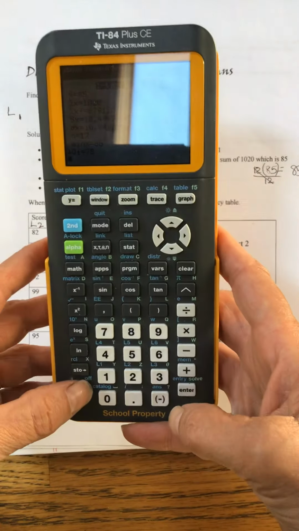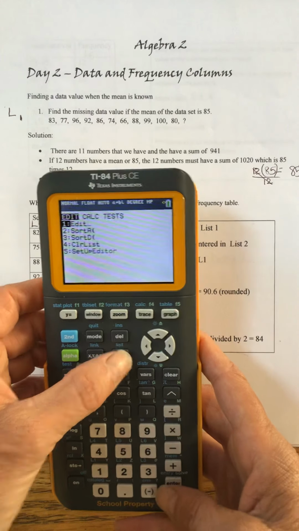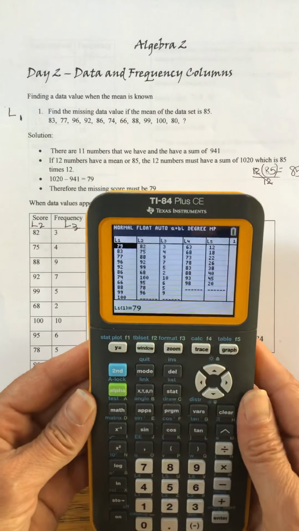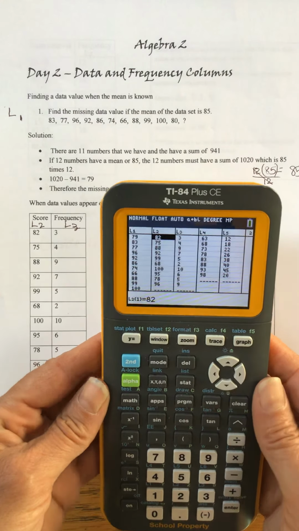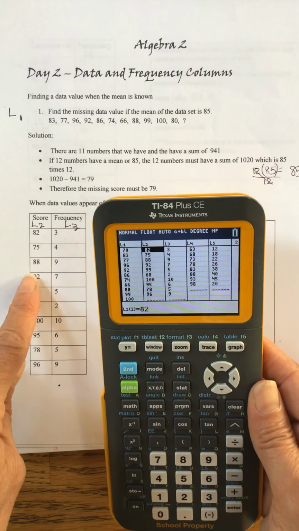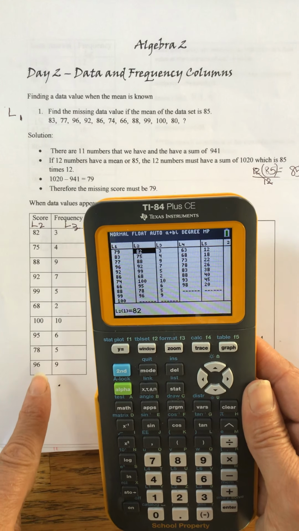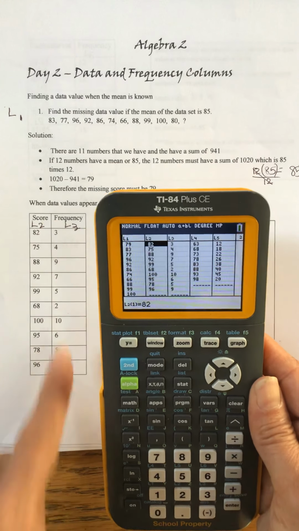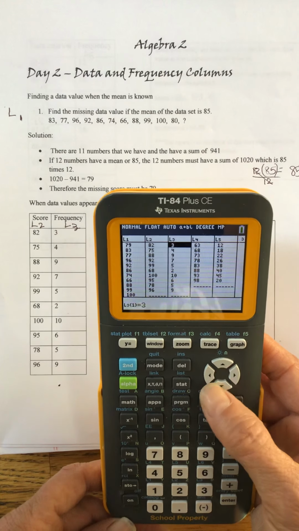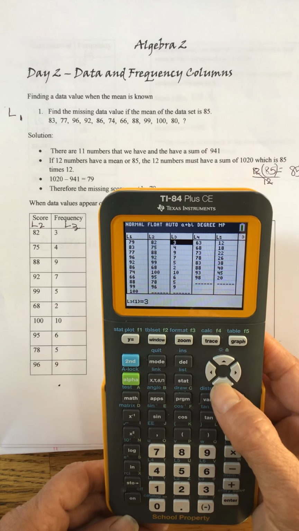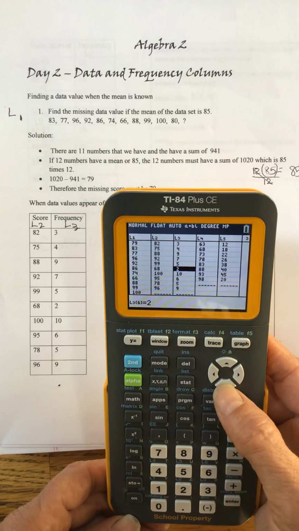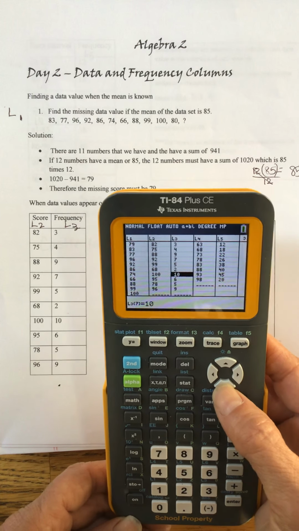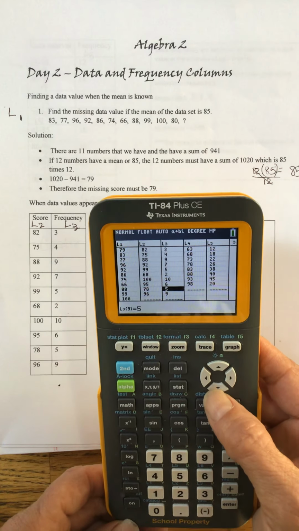So now I'm going to turn this on, and I didn't want to have to enter all this while I was talking to you. So here is list 2. There's my 82, 75, 88, 92, etc., all the way down to 96. And then I put the frequencies in. This is how many 82s, how many 68s, there's 10 100s, woohoo, and there's 9 96s. So there's my frequency list.